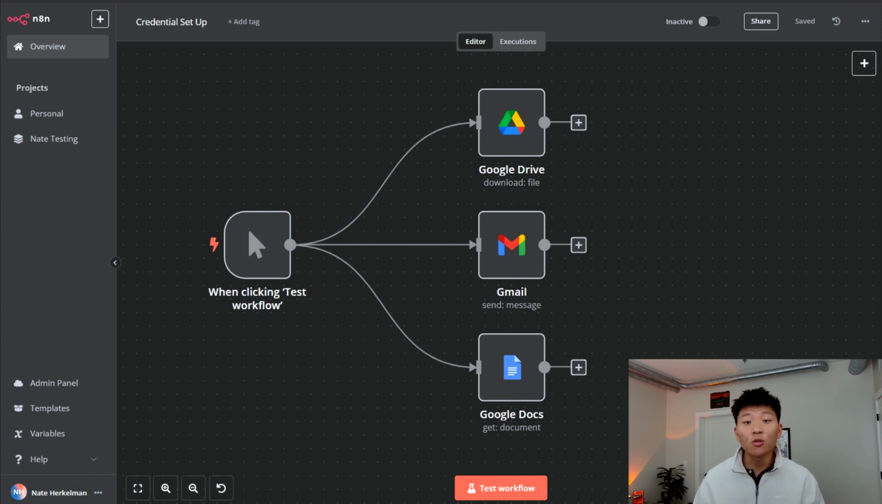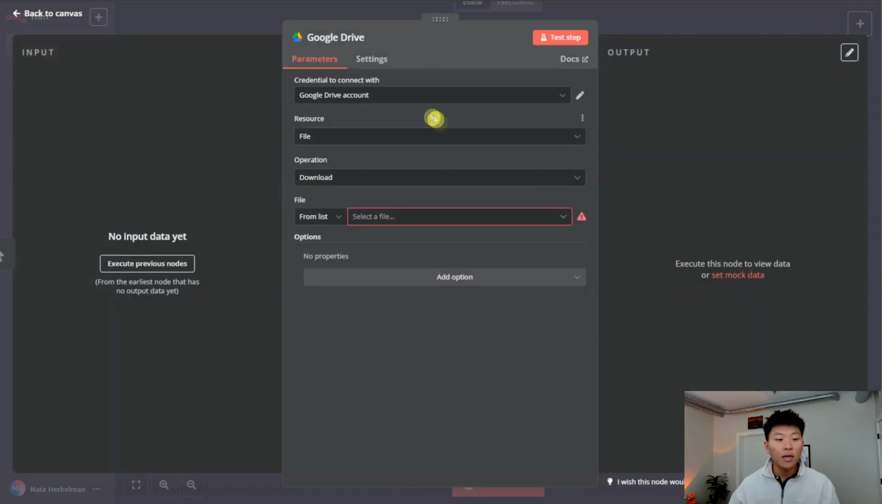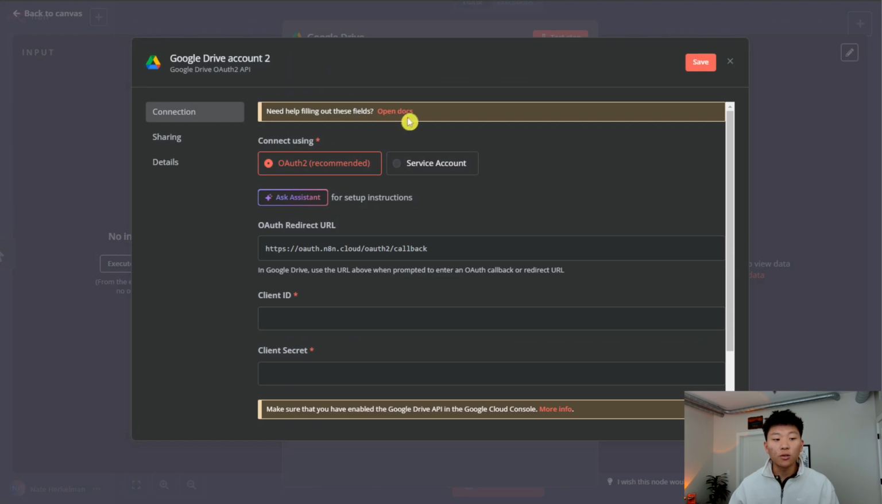This is how to set up your Google credentials in under 5 minutes so that you can connect to any Google app in n8n. Let's go. All right, we're gonna start with Google Drive. You'll click into here. You wanna go to create new credential, and then you can click open docs right here.